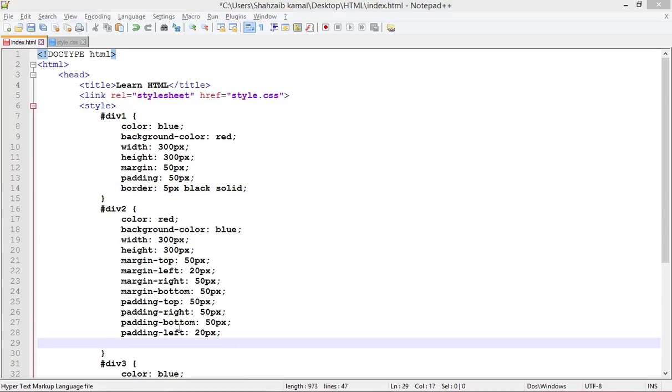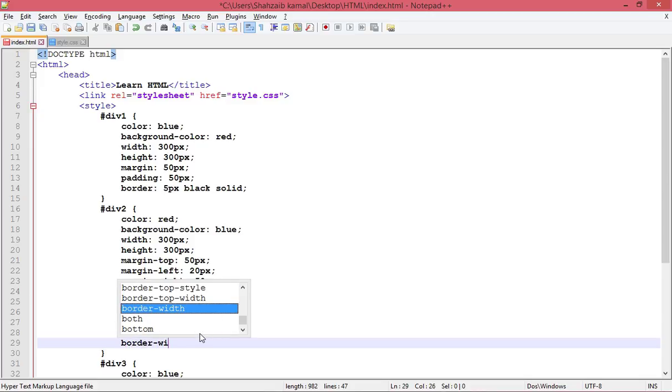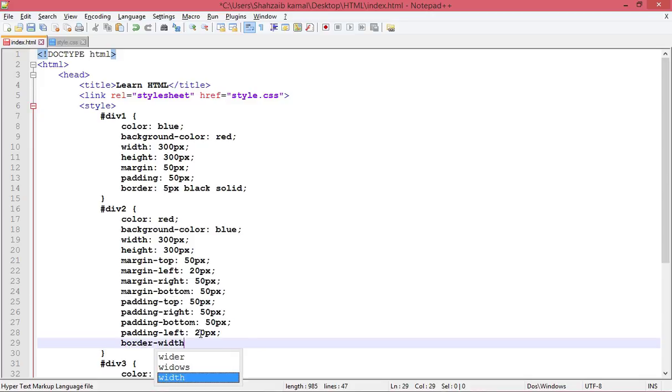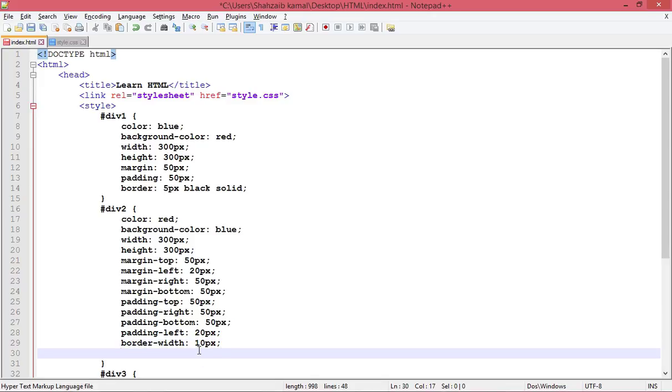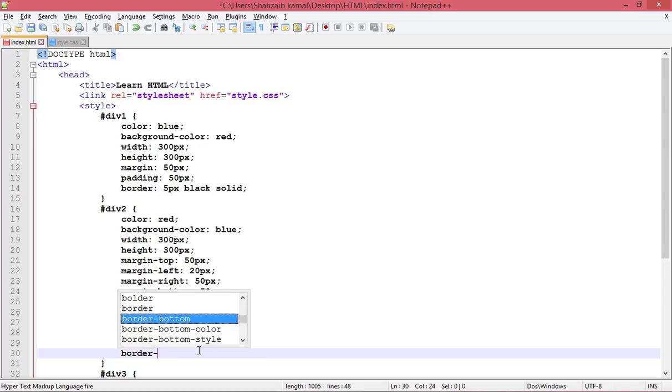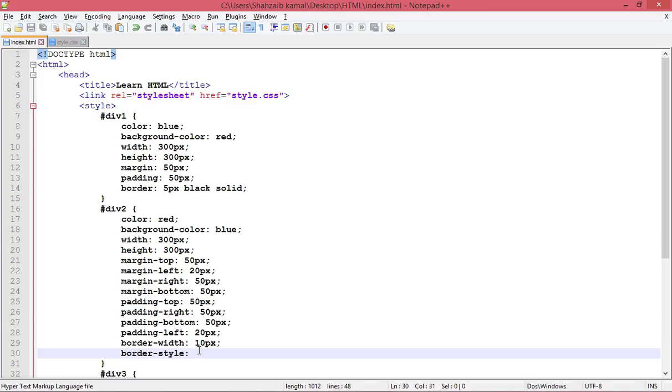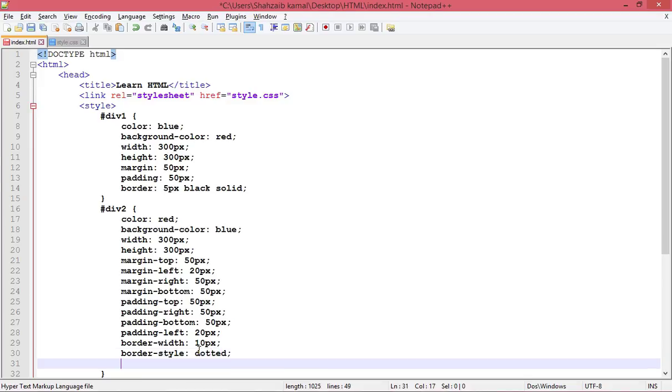The border width first, border width. Okay, perfect. Now what do we want here? This is the same way and very easy as we just put the border width here. So I'm just dividing the border's different properties. So the width I'm just putting as the 10px now. And the border style, now which style do you want? I just want to apply the style as the dashed or the dotted for now.